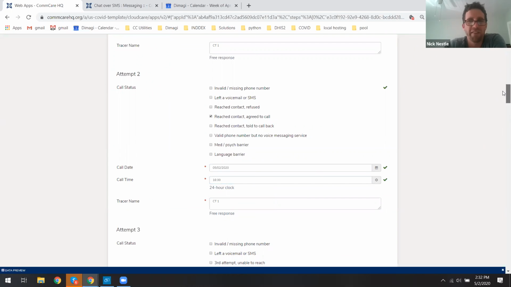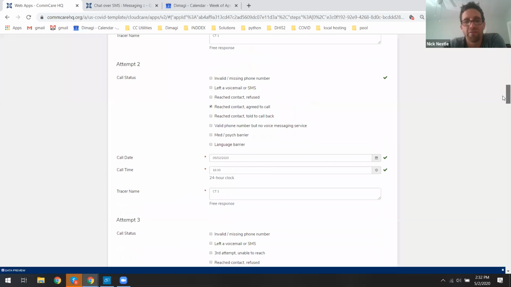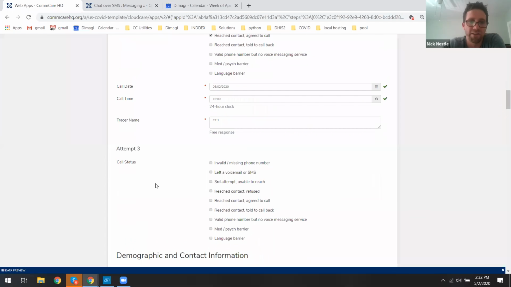So this is where we can have basically like a call log. The way it's programmed now is that you would have up to 3 attempts to call. And after the third attempt, they would declare that the person is unable to reach. But that's a configurable setting. So you could see the third attempt. If I had chosen, now I have the option to say this person is unable to reach if I get to 3 attempts.